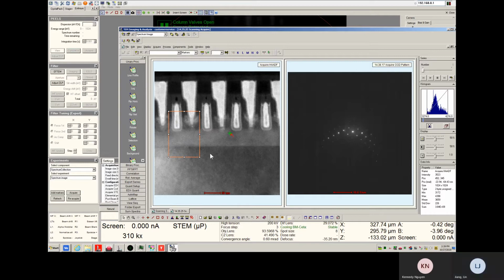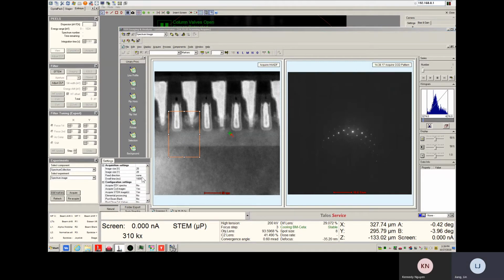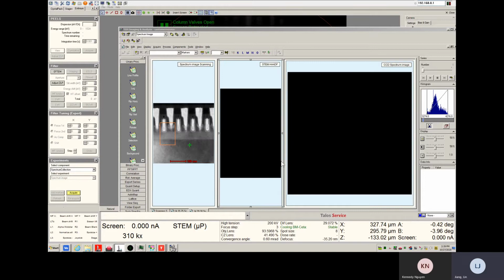Okay, and then we can just go for the dwell time and image size. Image size means that's your pixel size. So probably I go for 20 by 20. Let's make it a little bigger because we can do a fast acquisition. And then once you set up that, you can just say acquire.